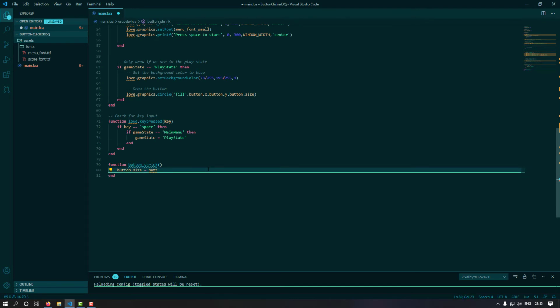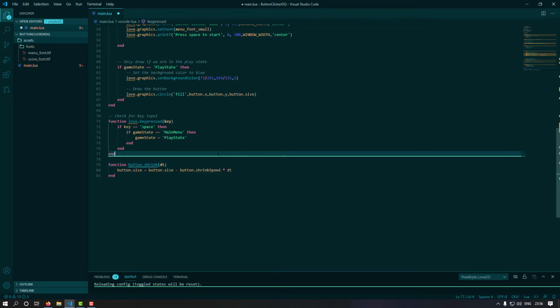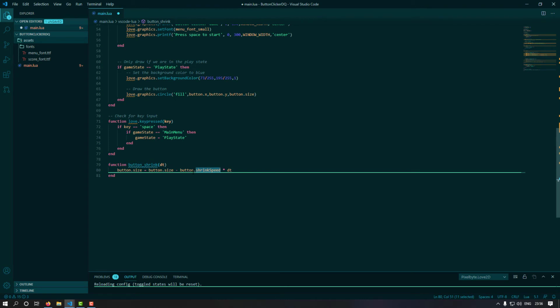Button.size minus the button shrink speed. Now we haven't set that up, so let's just type it and then we'll set it up. Button.shrink_speed times dt. I'm going to pass dt in there. So let's quickly create this button.shrink_speed, and then I'll tell you why we times it by dt.